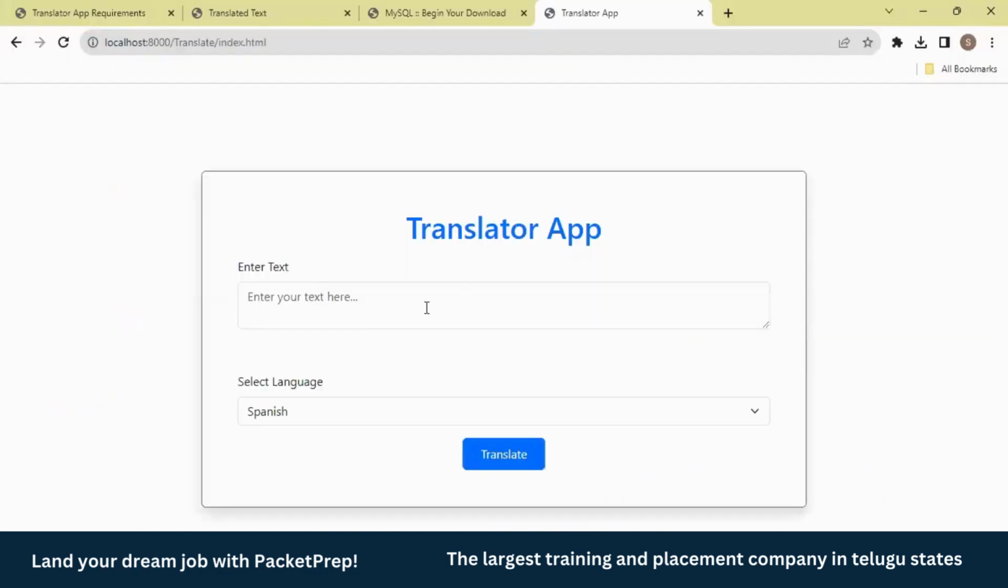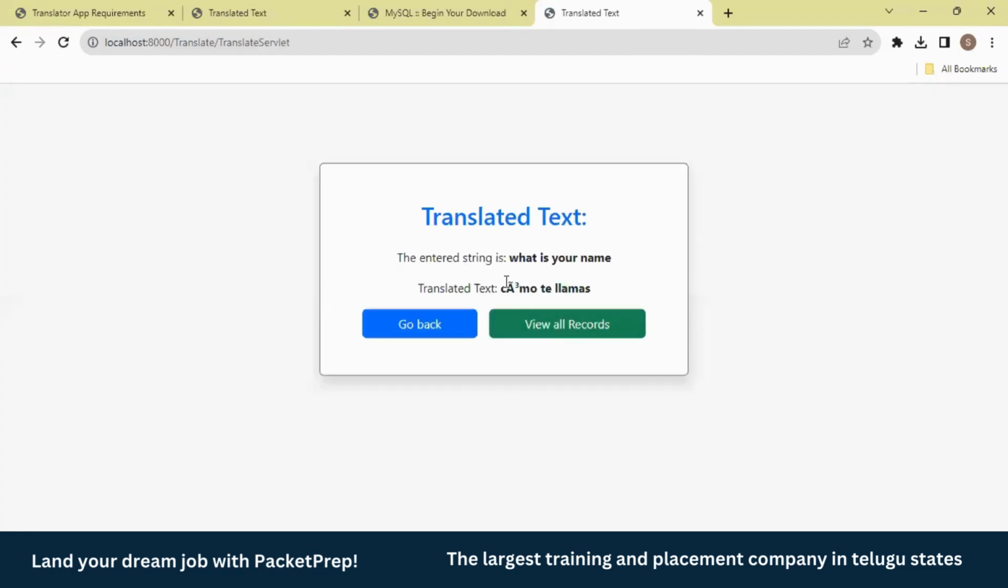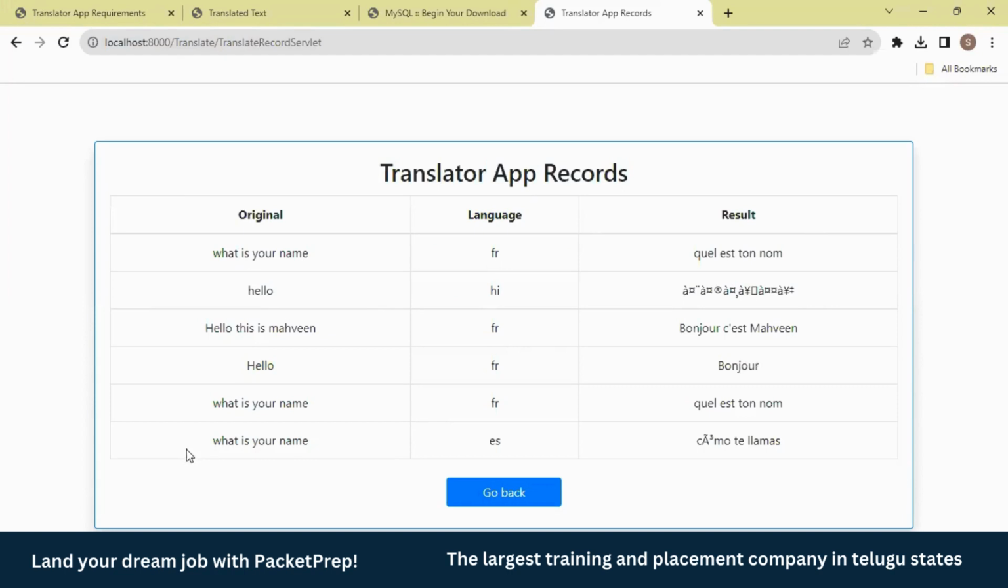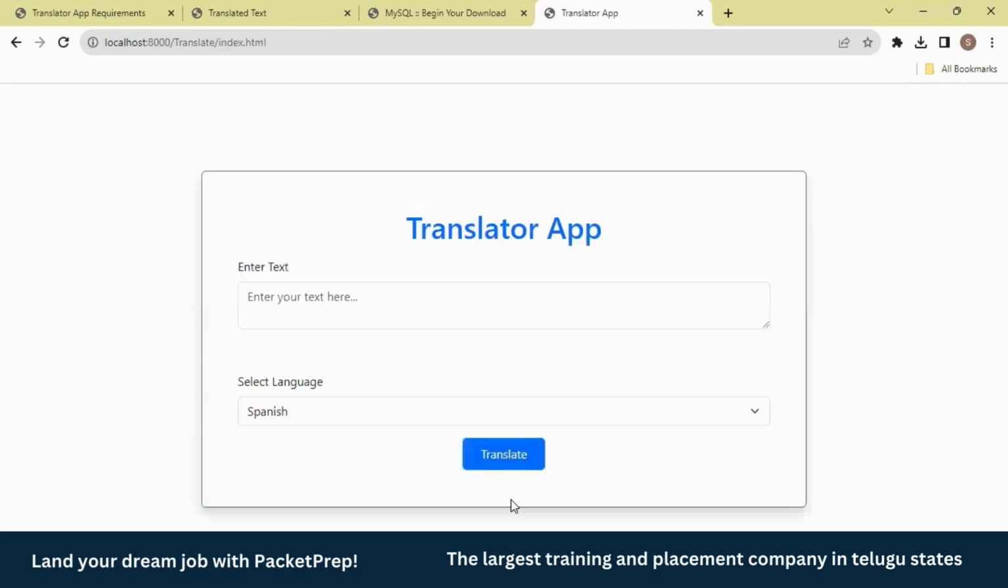This is done. Refresh once. Maybe I'll type what is your name. I'll check it in Spanish only. Translate. So I get the value, what is in Spanish, and click on view all records. So here you get this value. In Spanish, this is the meaning. All the records which are present in our table in MySQL are displayed here. Now just go back with that button.